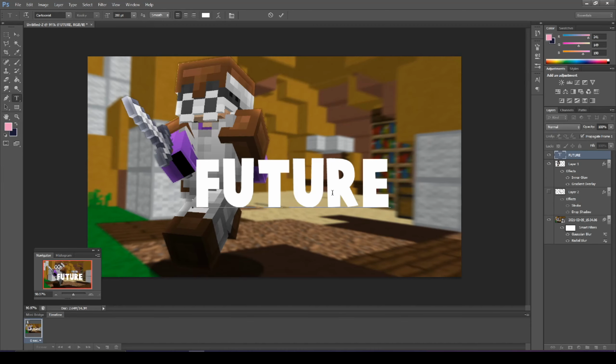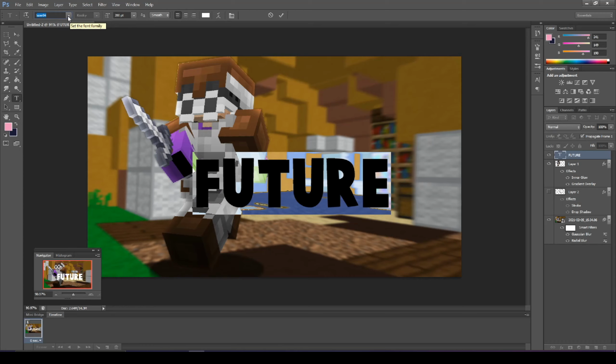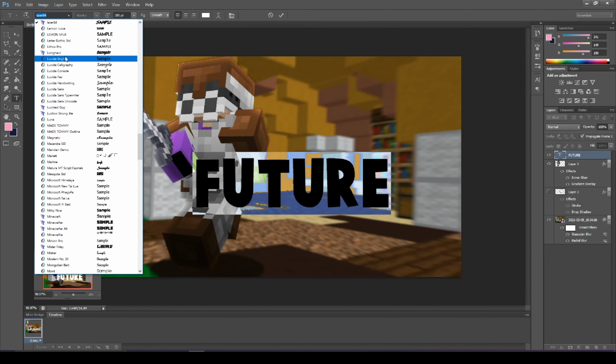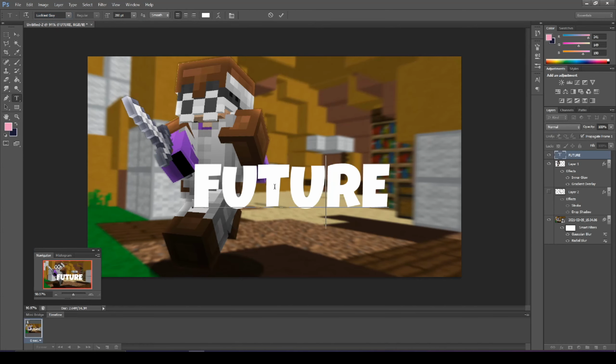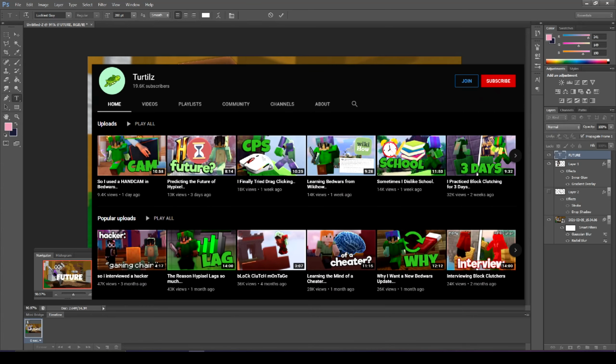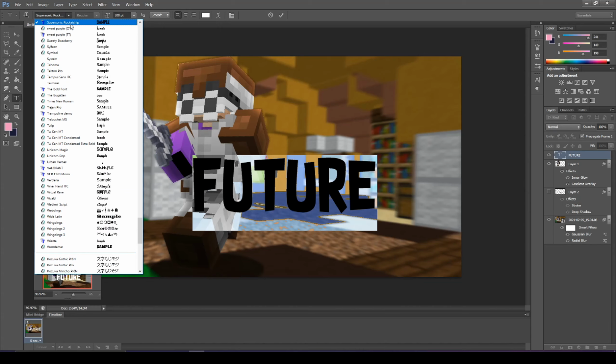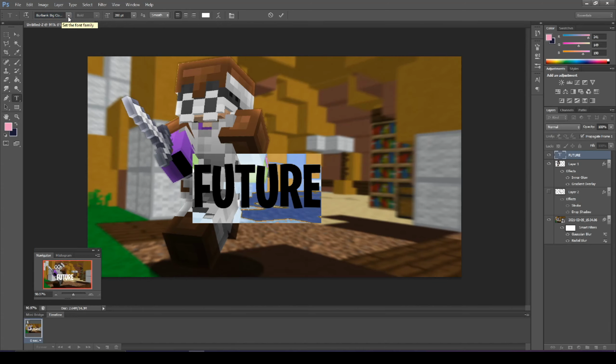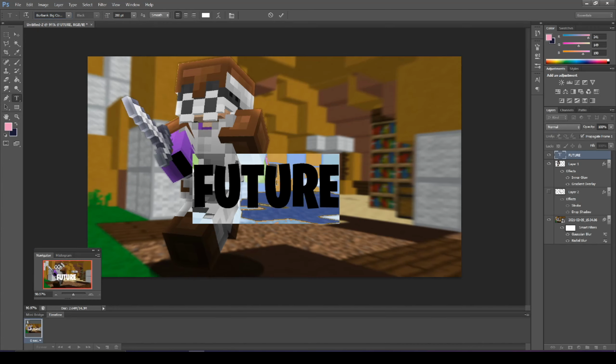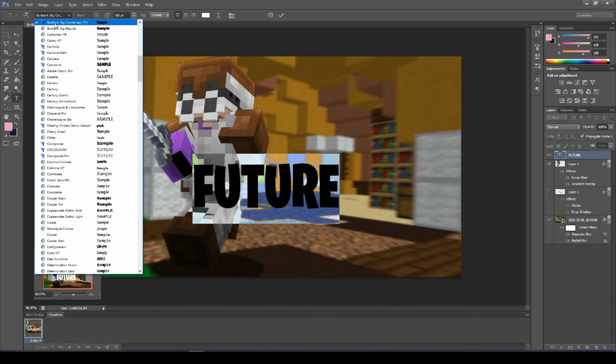More nice fonts for thumbnails. There's Cartoonist. There's also Luckiest Guy, which is the font that Turtles usually uses for his thumbnails. There's also Supersonic Rocket, I think that's what it's called. Oh, Supersonic Rocket Ship. But you know what? For this thumbnail, I am going to be using this font, Burbank Condensed.